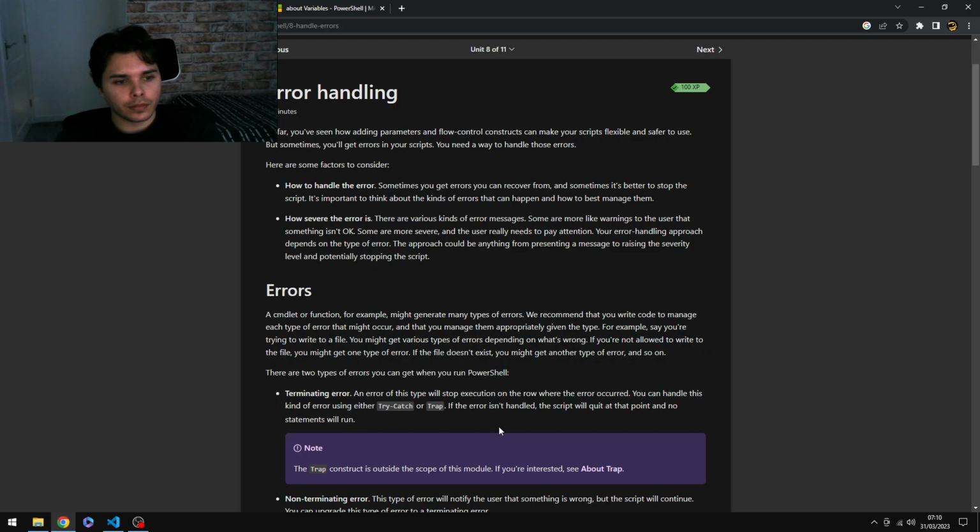How severe the error is. There are various kinds of error messages. Some are more like warnings to the user that something isn't okay. Some are more severe, and the user really needs to pay attention. Your error handling approach depends on the type of error. The approach could be anything from presenting a message to raising the severity level and potentially stopping the script.